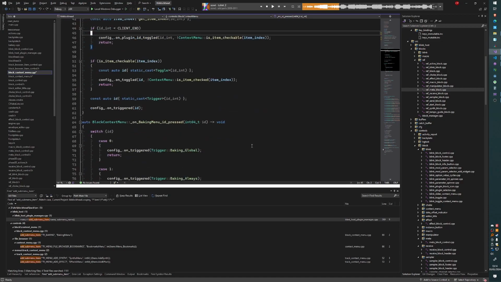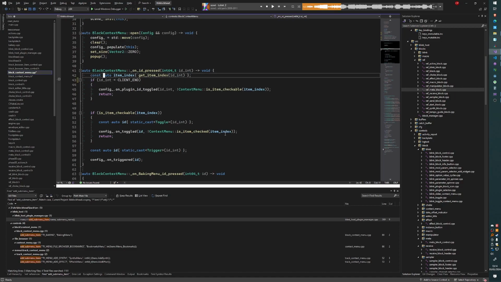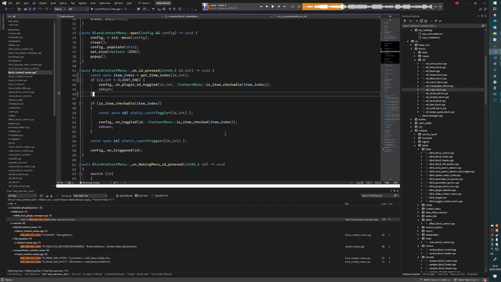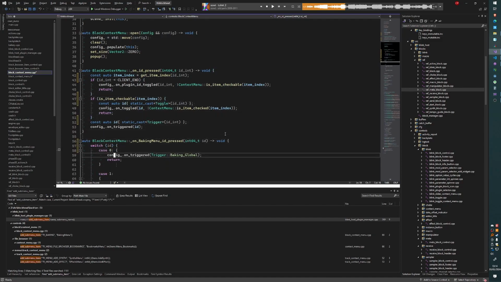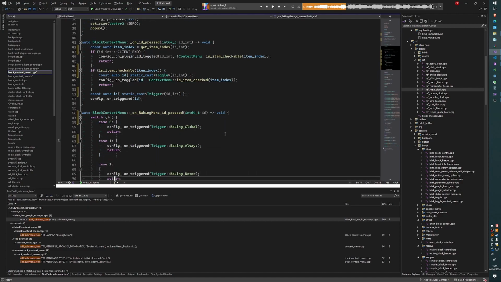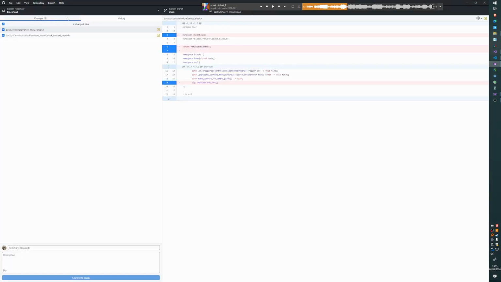Okay. Let's fix the formatting here. Oh yeah, I was going to put this in another branch just in case I don't finish it, but I think it should be easy.